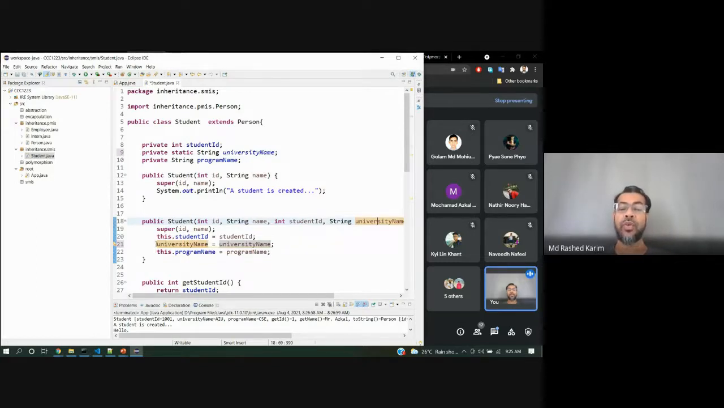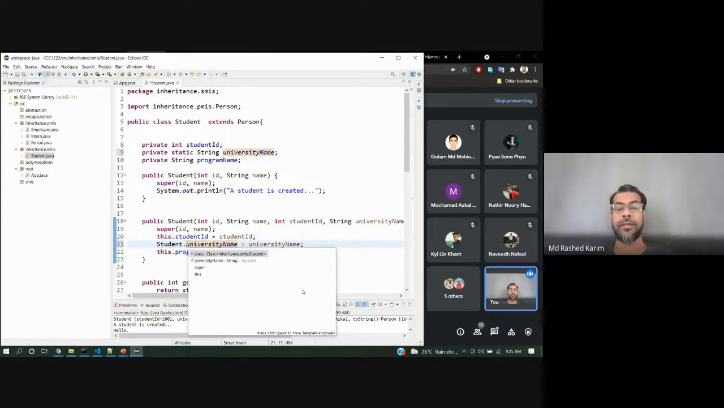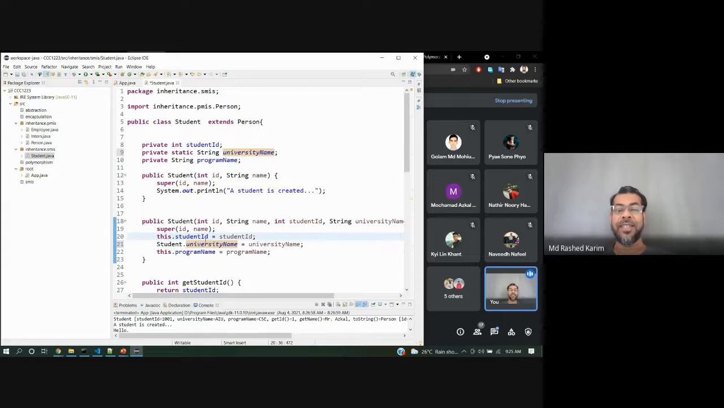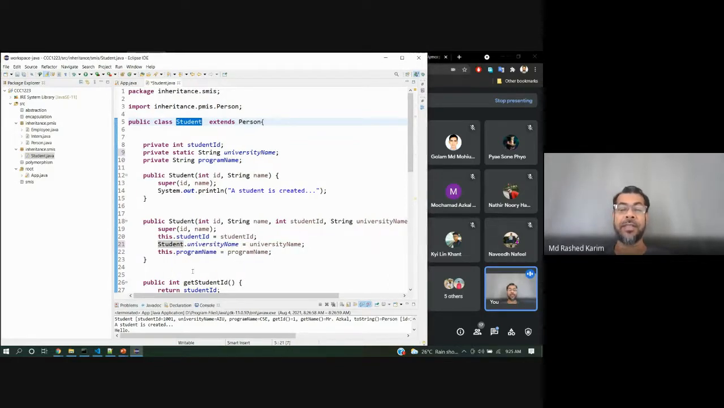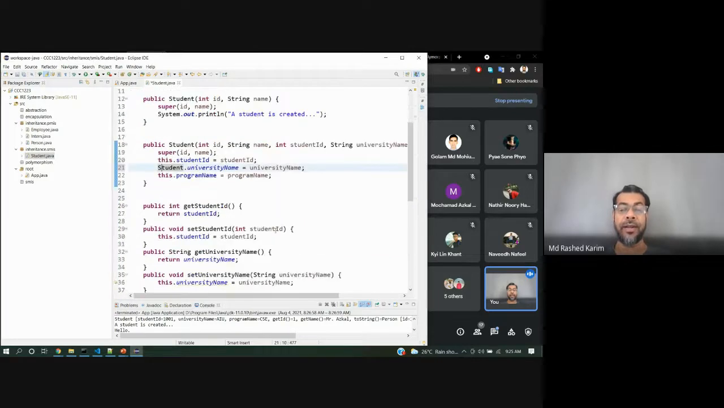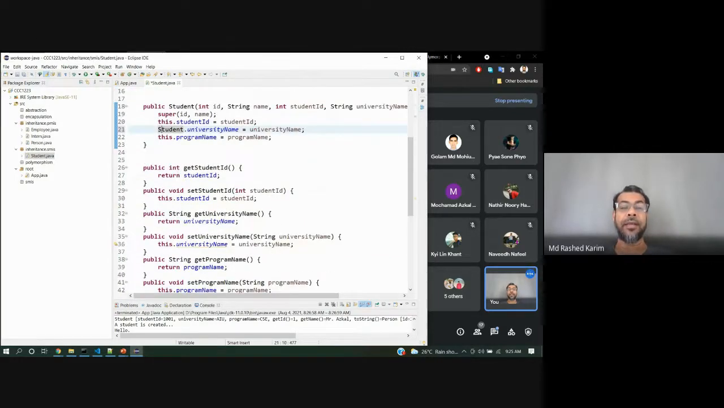So what I can do for notation, to say this is a class variable, you can call student dot. Now it's okay because this is the class variable or static variable, so it is easily denoted by the class name, not the object name. This is an object, but it's the class name. So this way you can call.